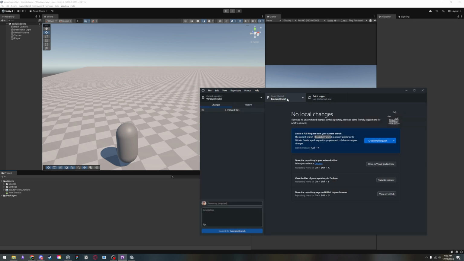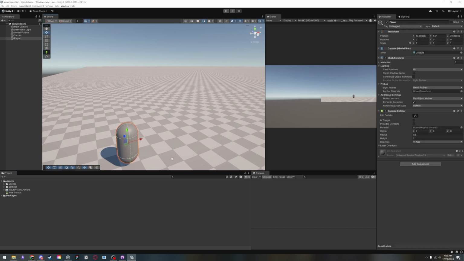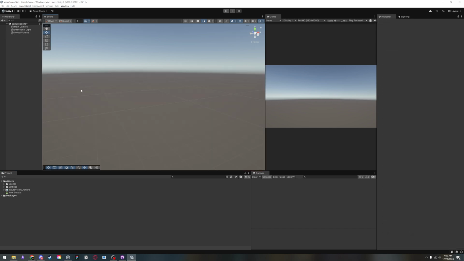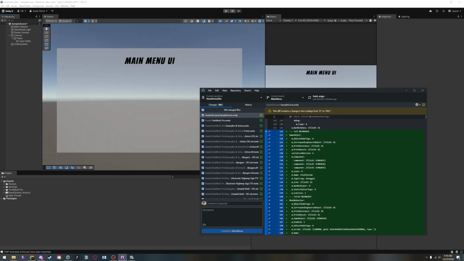We are in the example branch. I want to move over to the main menu branch, and I want to start making a main menu. So I'm going to delete this. I'm going to delete that, and I'm going to create a new UI. Okay. Now you can see that we added a ton of changes onto this main menu branch.